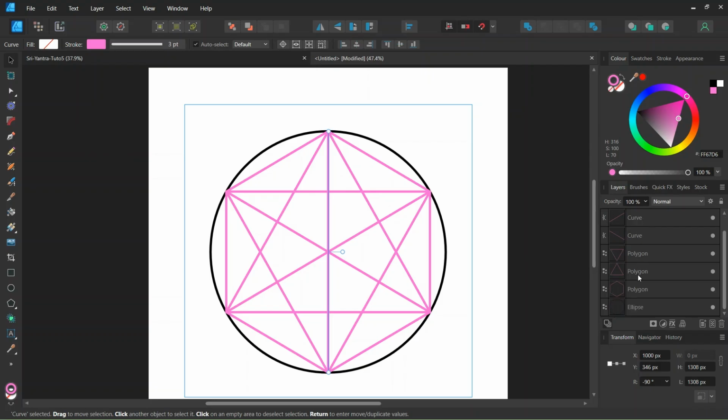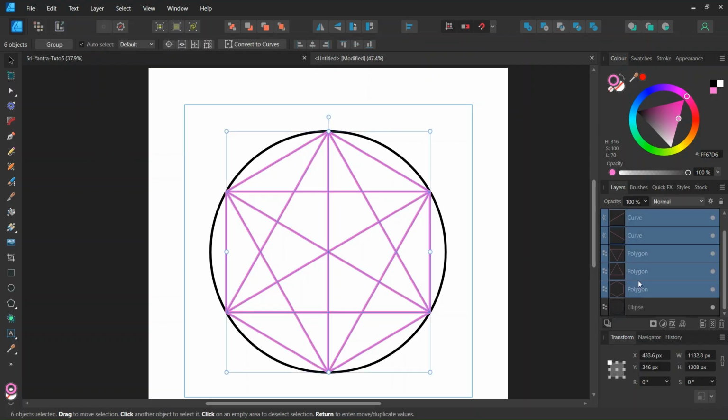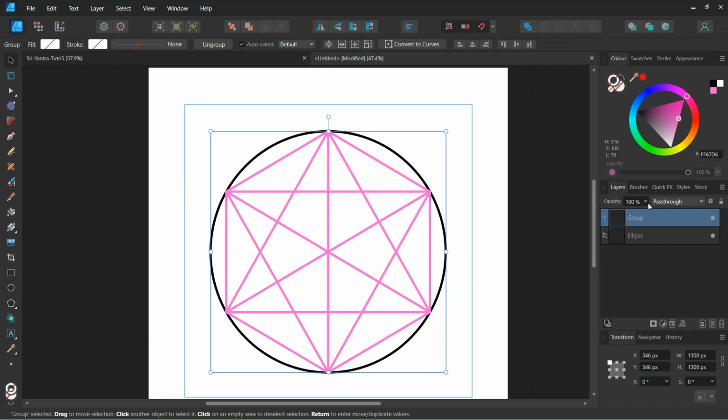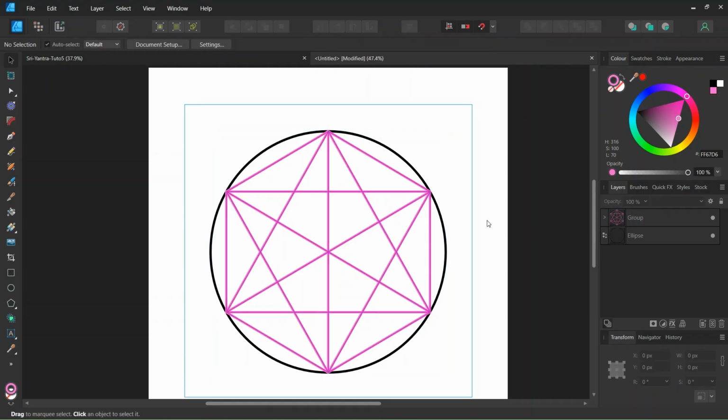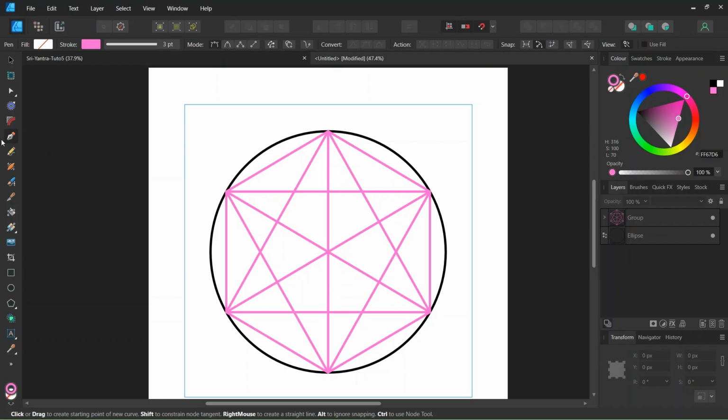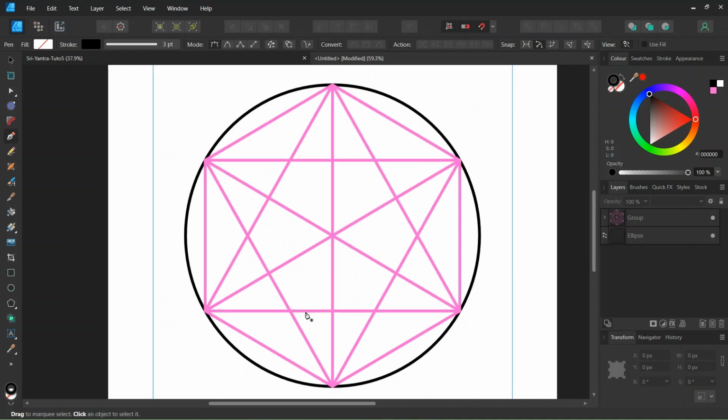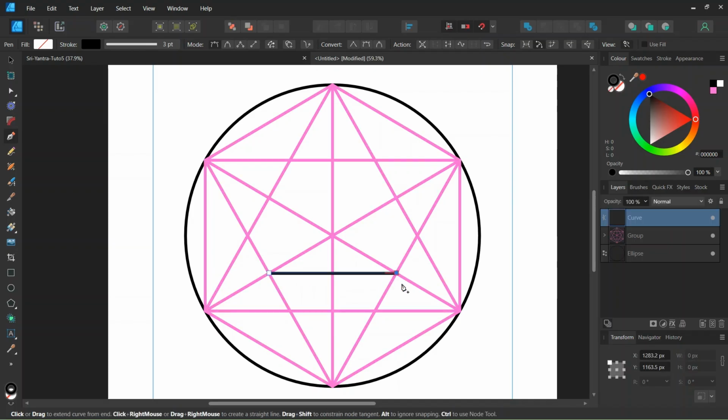And then we select all the guides. And we press Ctrl G to group them together. That way we can hide them all at once when we don't need them anymore. And then we're going to start drawing the figure. So we take the pen tool. And we set the stroke color back to black. And then we're going to start by connecting the intersection here to the intersection here.